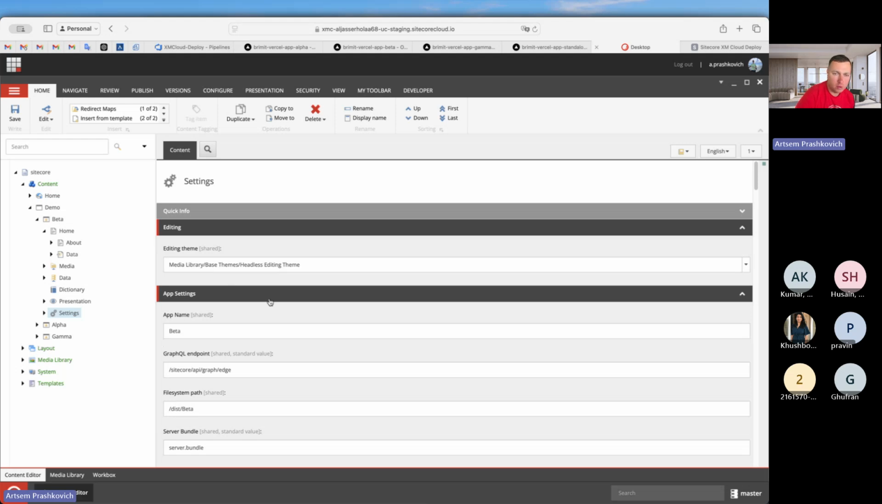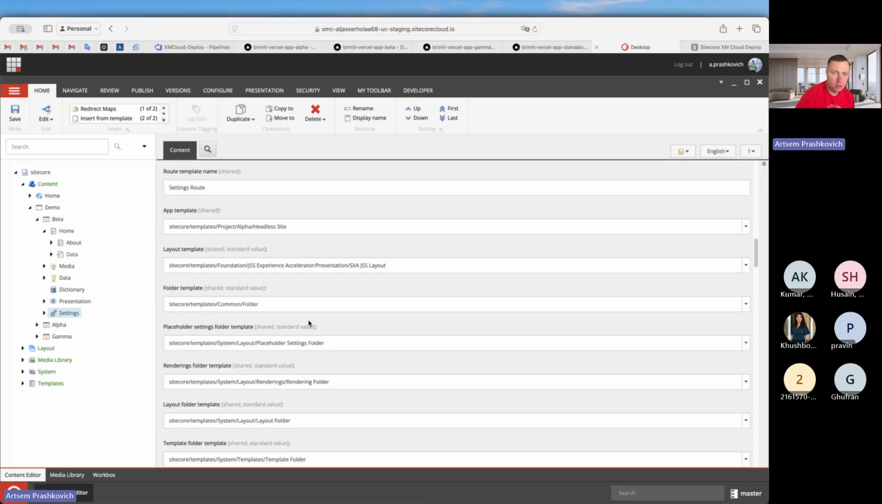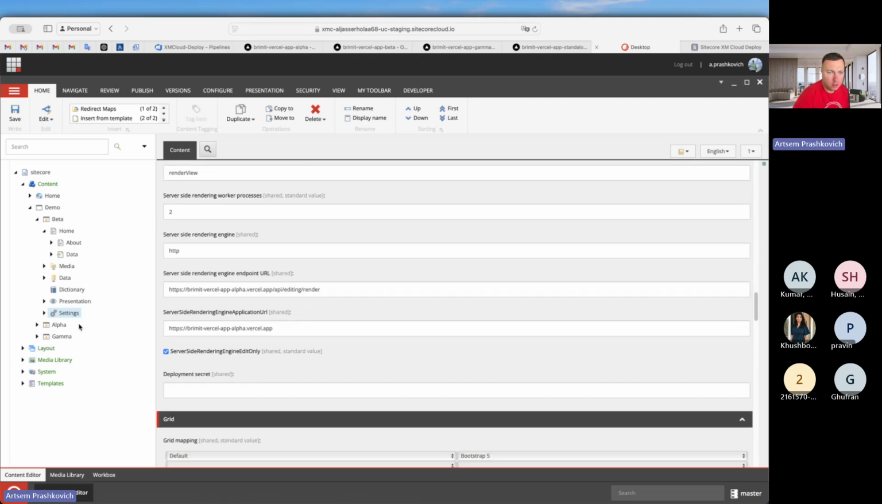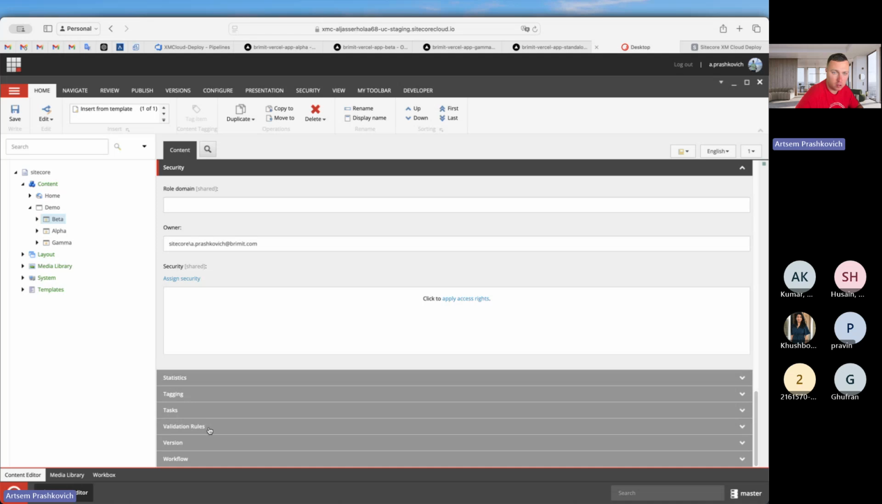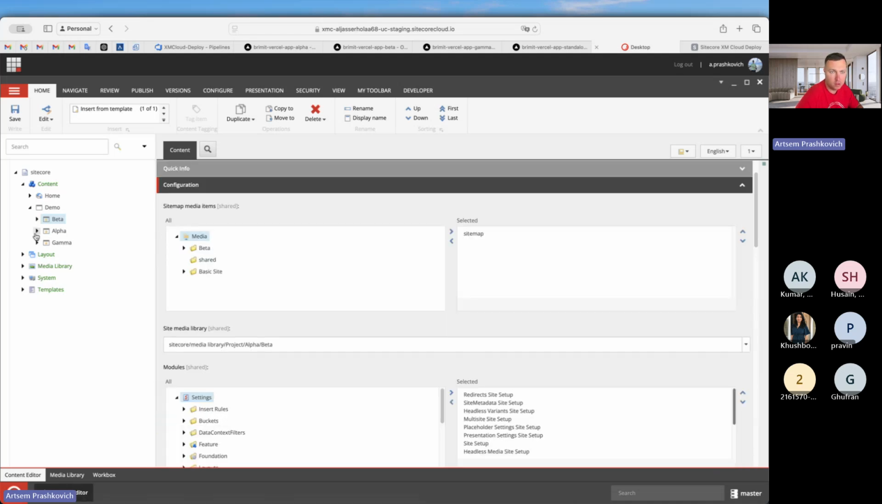So the most important part here is that we are configuring the external editing host inside of the site settings, and you can see that we use our custom Vercel application as an editing host. So all of these websites will have their own settings for the external editing host. This is for alpha, and this is separate for gamma. All of them use the same templates. No customizations here. It is just to show you the ability to manage different websites.